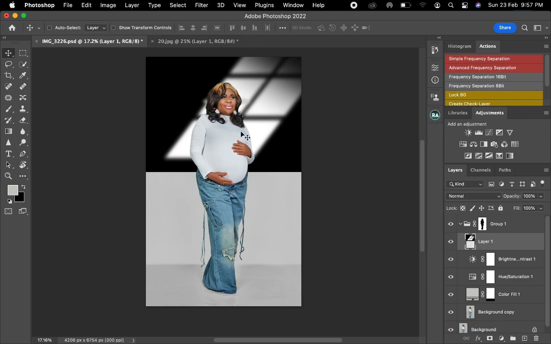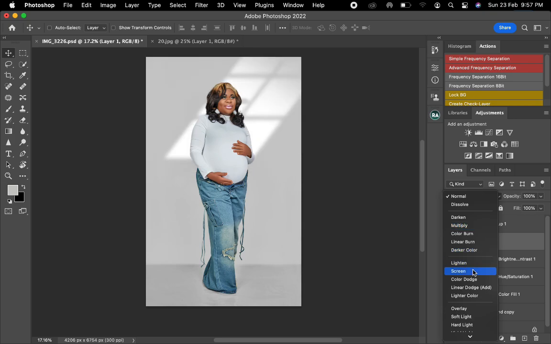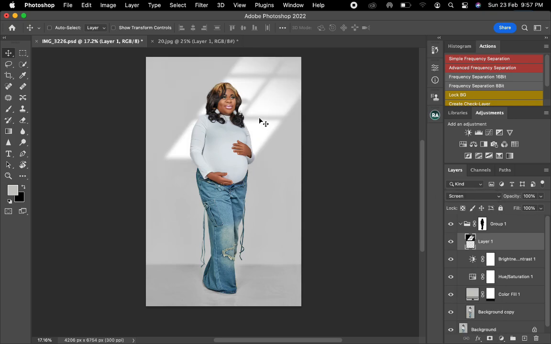After that, I don't want these black areas to show. I only want this window effect to show, so I'll come and change the blending mode to screen. You can now see it showing. You can decide to reduce your opacity, or you might decide not to, but mine, I'll reduce it to 80. So 80 is actually cool. After reducing it to 80, I'll reduce the flow to 95. After that, I'm good to go.